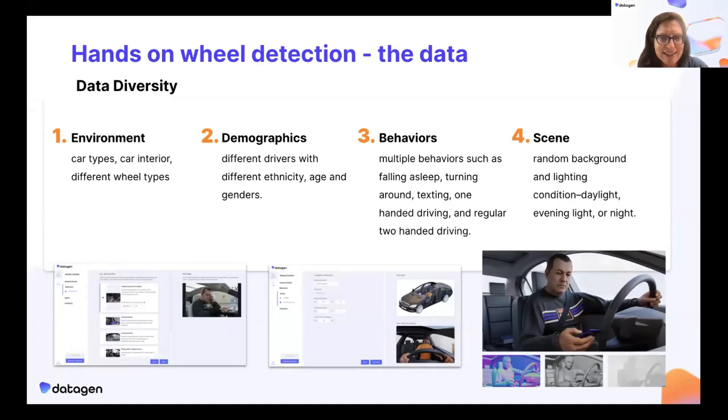So the data diversity that we envisaged in the first place is about the environment, the car types, the car interior, etc., the demographics of the drivers, the behaviors, so falling asleep, turning around, texting, holding the mobile phone in your hand, etc., and the scene, the background, the lighting conditions, etc. So you can see here at the bottom, this is just the flow that you would go through in the DataGen platform to generate this data.